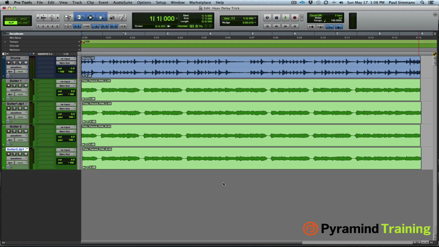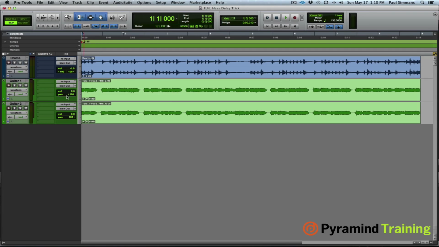We can actually achieve this through plugins as well. We can use the stock Pro Tools delay plugin to achieve exactly the same effect. So let me show you how to do that. First of all, let's get rid of our duplicates. Delete. So we're left with our 2 original tracks. I'm going to mute the second one for the moment, and I'm going to pan the first one back center.